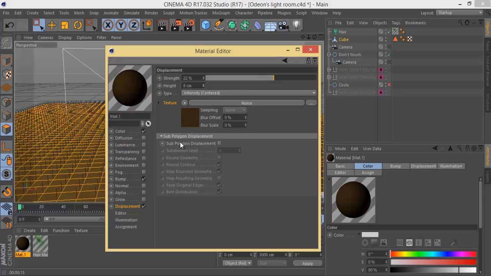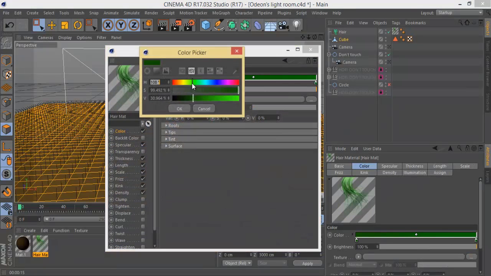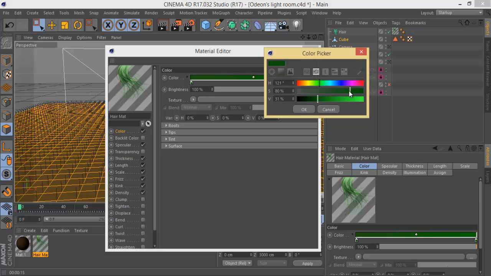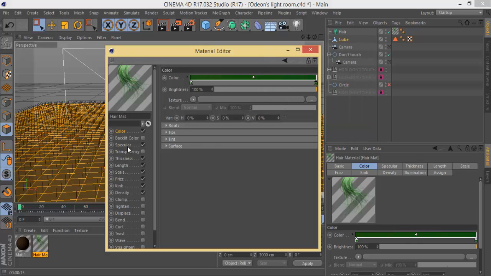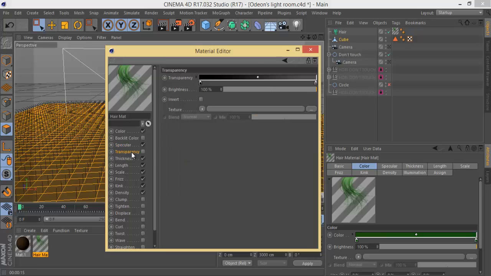We're going to turn this up to about 8, and then we're going to turn the subpolygon displacement on, and we're going to turn this up to 5. So if you guys have a slow computer, don't turn subpolygon displacement on, or it'll really slow down the render time. So I'm actually going to adjust these just a little bit because they're a little too vibrant. I'm going to turn the strength up slightly.